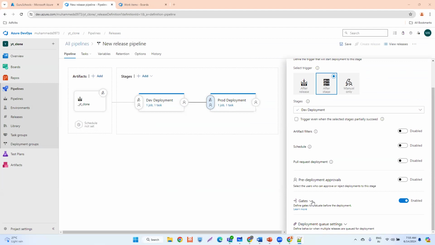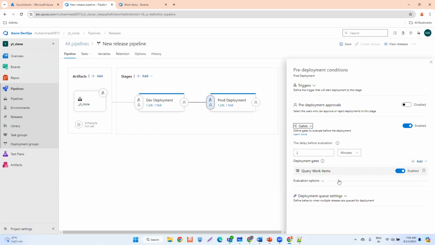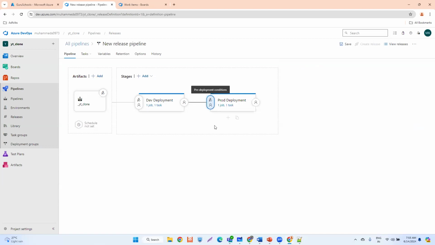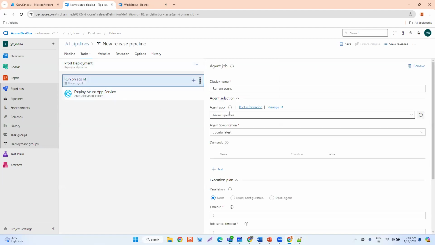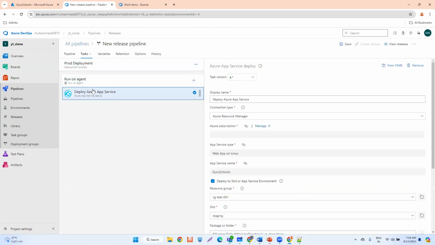Also the gate is already enabled, so we don't need to think about it, because I took a clone now. We don't need to configure this again. It is already there in place. Okay, so that's also done. Let me check this. Post deployment protection testers we have. Okay, that's fine. Run on agent, Azure pipelines, that's also fine.